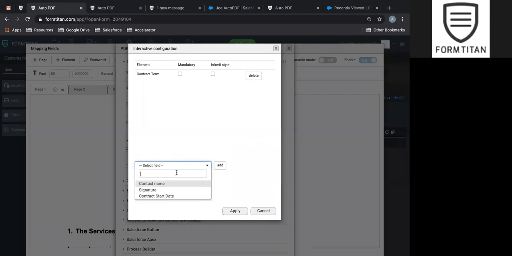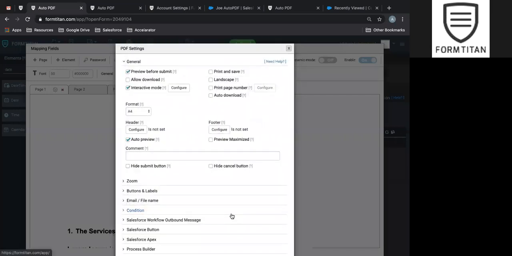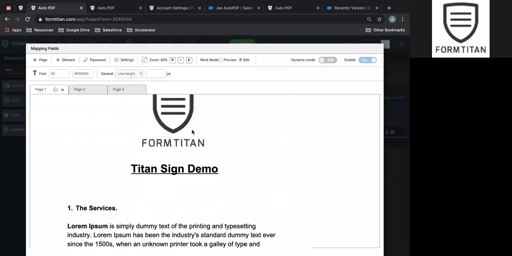So all you have to do is go in there, select your fields like this, start editing them one by one, and then check inline editing. And then you're good to go. And you can also inherit styles, make them mandatory. You can also bypass validations directly as well. So I'm going to show you how this works. Click apply.